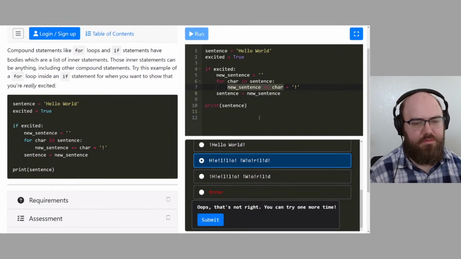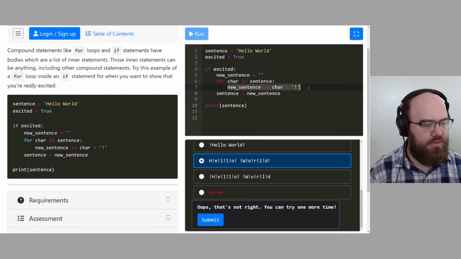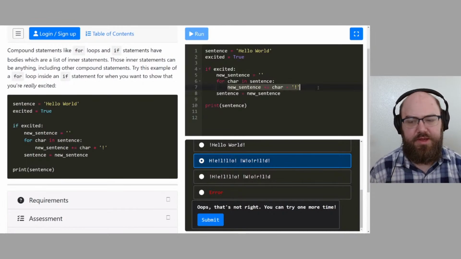What is an expression, and would you call this a statement? An example of an expression is char plus exclamation point, which adds another value. Another example of an expression is just char.